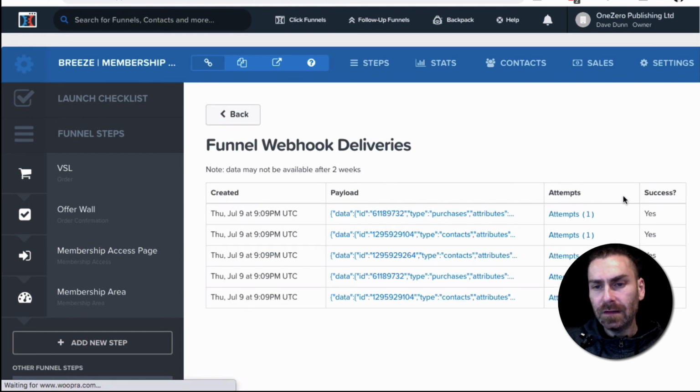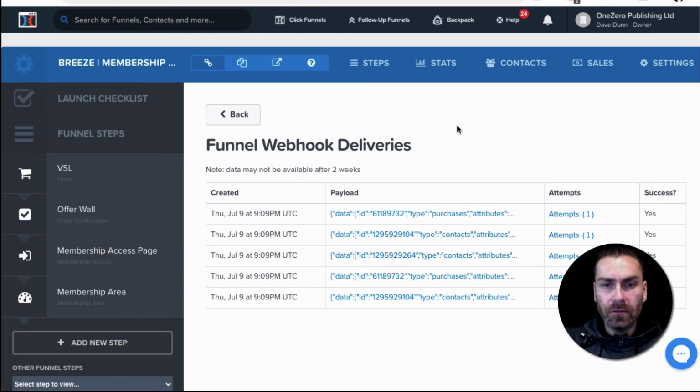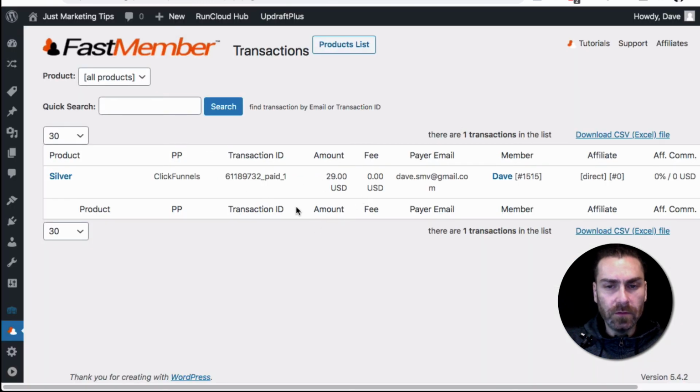So you know that if the deliveries have been sent to the site but there's no order in FastMember, then there's a problem with the delivery. But if the delivery hasn't yet been sent, then you know there's a delay in ClickFunnels system. But you can see here there's a success on all these deliveries, and that's obviously shown here with the order that's shown in FastMember. So if we actually log into the site as the user, we're going to check our email and check for the email that came in.